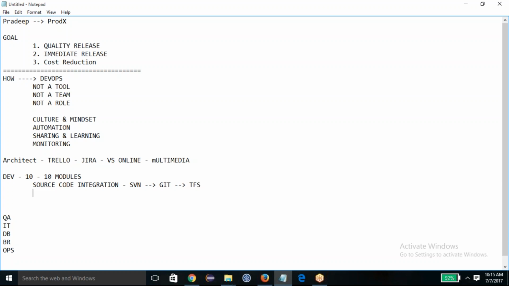But only having the source code, you are not going to get success, because the source code has to be converted into binaries. Okay, so source code has to be converted into binaries.